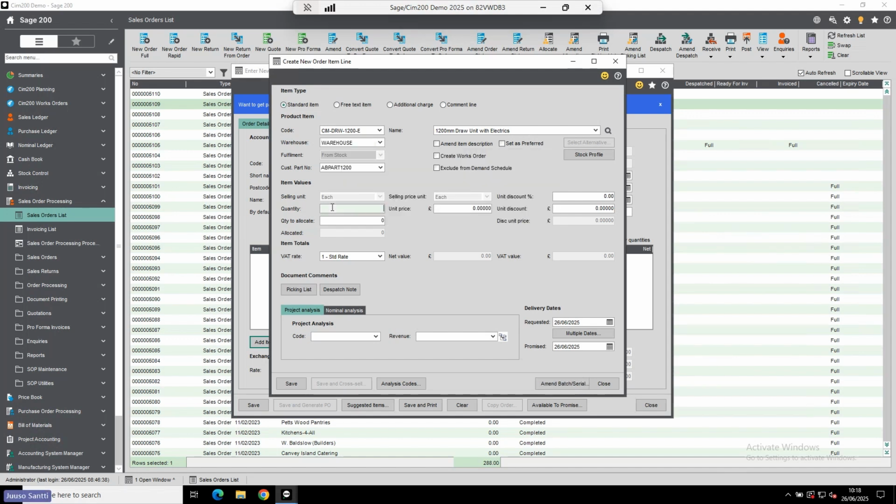And I could say a quantity, how many do I sell? And from here, because it's a built item, I could create a back-to-back works order when I save this item. What it does is create a works order in the background that's hard linked to this sales order. When it comes to the completion of the works order, if it's enabled, it will automatically allocate it, or it will suggest to allocate it, to this sales order.